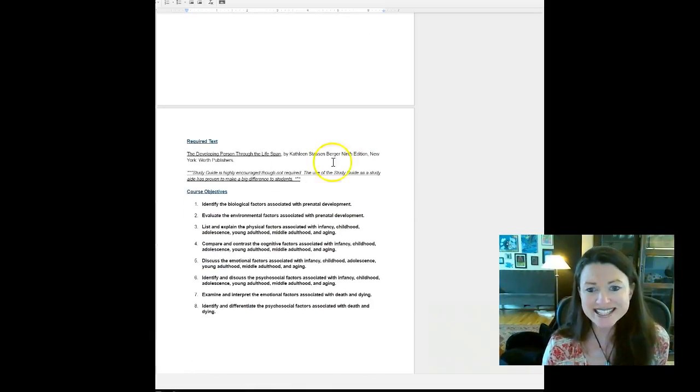There is a required text, and you will notice that it's the 9th edition. There are some 8th editions out there floating around. You can use it. It's up to you. I can't guarantee you that you're not going to be confused by page numbers, or there might be some information missing and so forth.